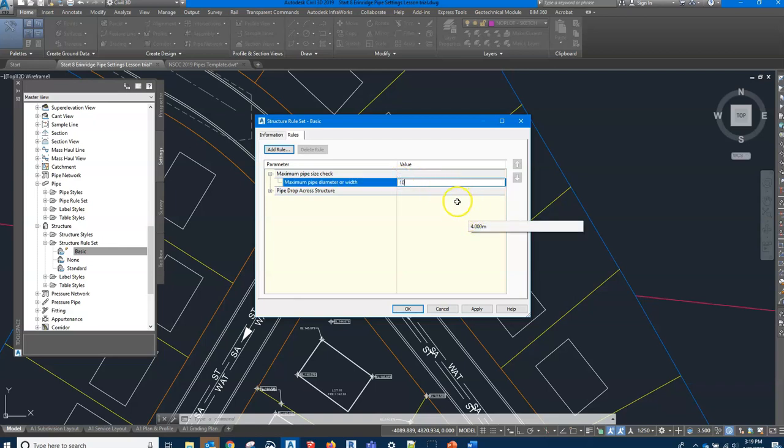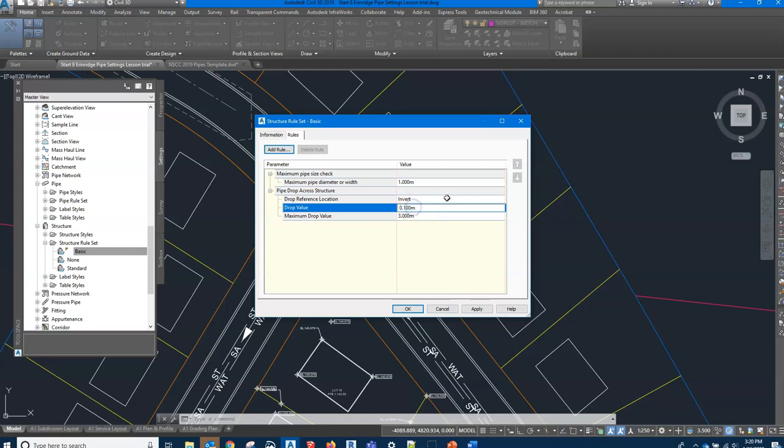I'm sure we'll be perfectly safe with that. And then for pipe drops across manholes, so when I'm placing my network, how much of a drop do I want to have from the incoming pipe to the outgoing pipe? And our minimum is 0.06, 60 millimeters. So I'm going to put in 60 millimeters, and that's what it'll put in for me automatically. And then the maximum drop value, our maximum drop across a manhole is 1 meter. So that's the maximum that we can have from an inlet incoming pipe to an outgoing pipe.